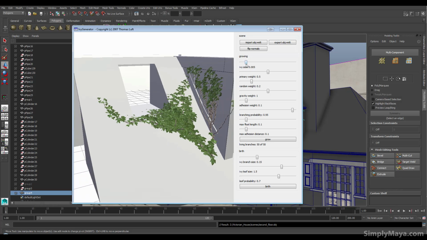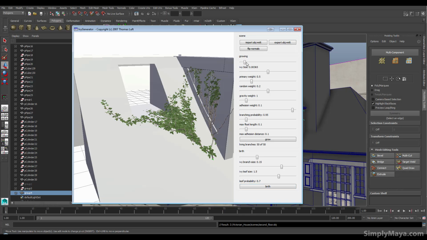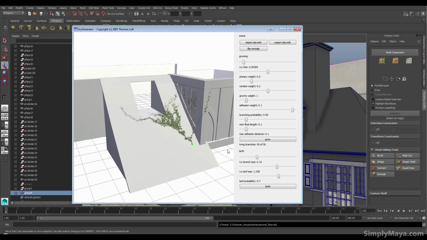Now this is too big for me, so I'm going to turn the ivy size down and hit birth again, and maybe that's still a little bit too big, so birth again, and maybe I'll turn the leaf size down a little bit too. There we go, that's a bit more like it.